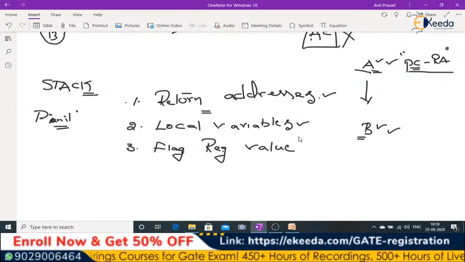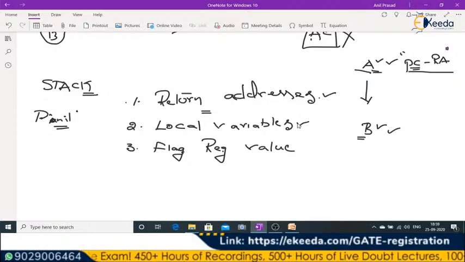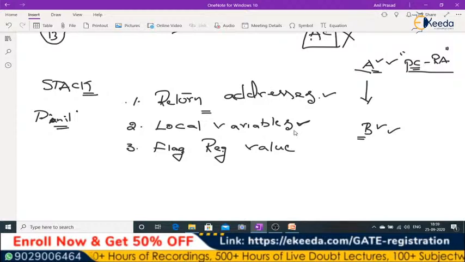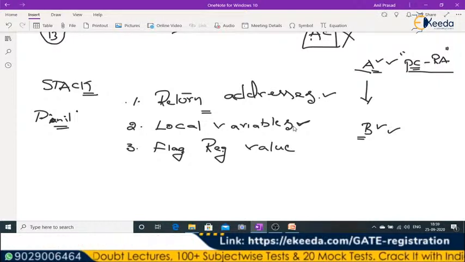Okay, local variables. What is a local variable? Of course, you know what a local variable is. When you declare a local variable which is local to a function, then these variables will also be pushed into the stack.